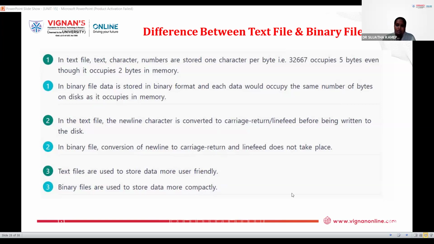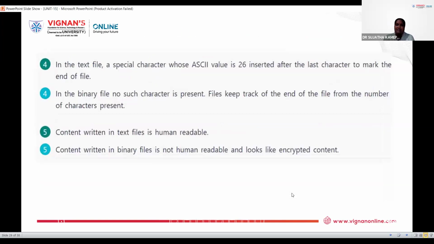Text files are used to store data in a more user-friendly way, and binary files are used to store data more compactly. In a text file, a special character whose ASCII value is 26 is inserted after the last character to mark the end of the file. But in a binary file, no such character is present. Files keep track of the end of the file from the number of characters present.